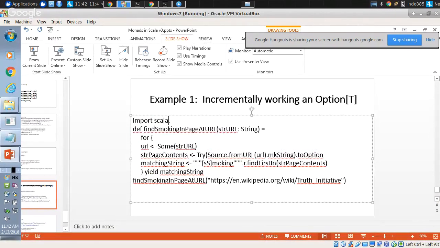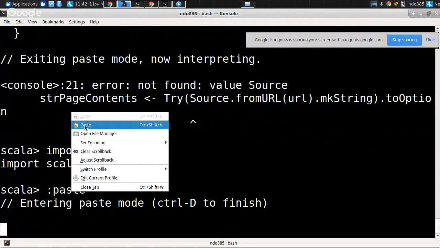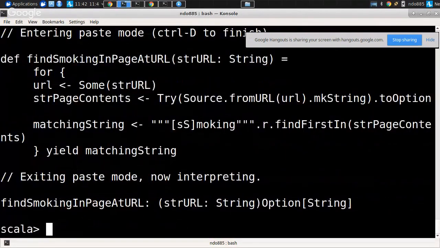Import scala.io for the future. Okay, here we go. Forgive me, I'm going to copy it directly. And paste, right? Boom, boom. Okay, so there we are. Okay, find smoking in page at URL. Okay, that's a little bit more wordy.